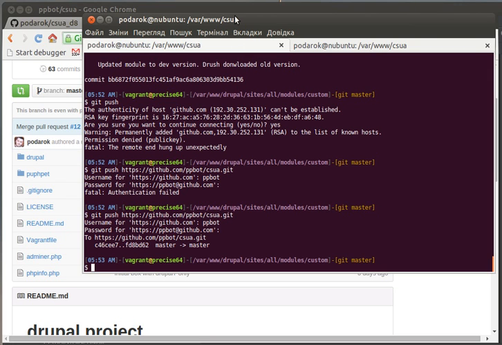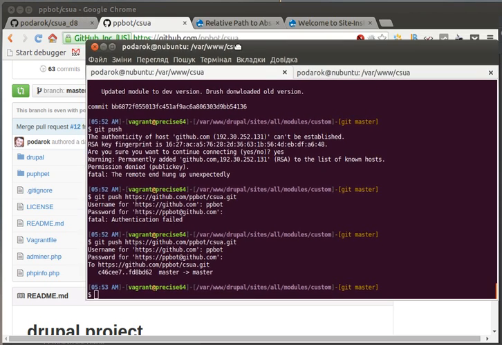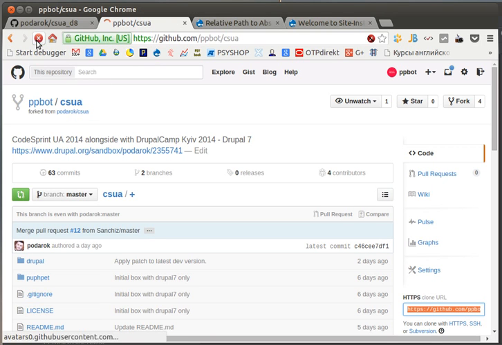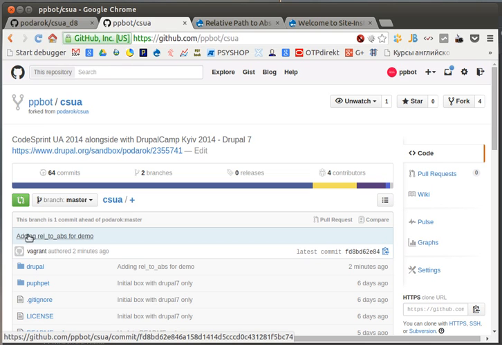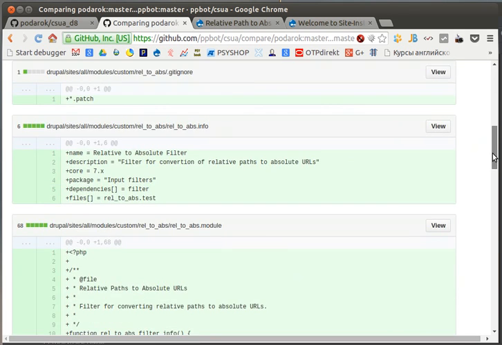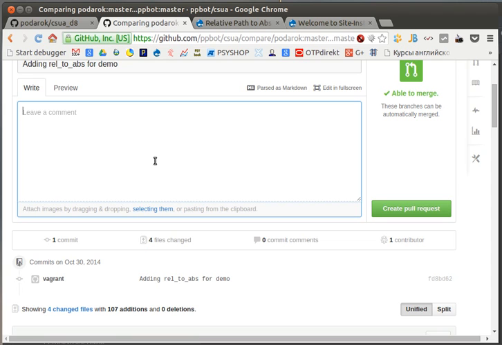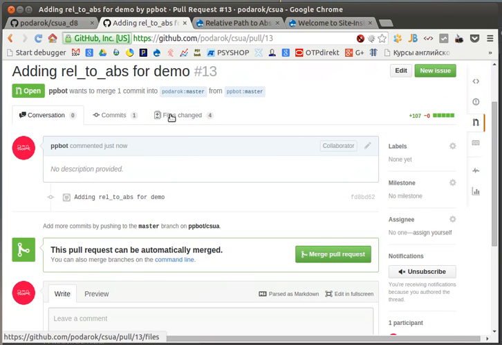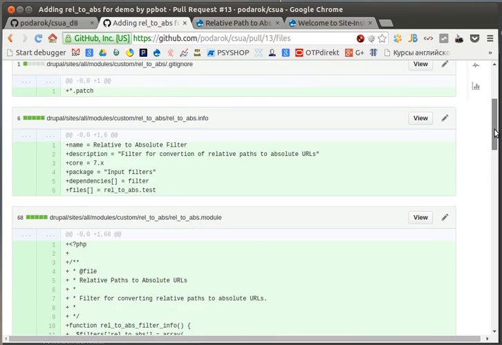Now I will show you how to create a pull request. Everything I already did is I have pushed the rel2apps module to my own fork on GitHub. The fork is called ppbot csua. You can see the latest commit adding rel2apps for demo, and now you should use the pull request button. You can add here some explanations about this pull request, but for the demo I will leave it empty. So you can see that there is an interface for making reviews.